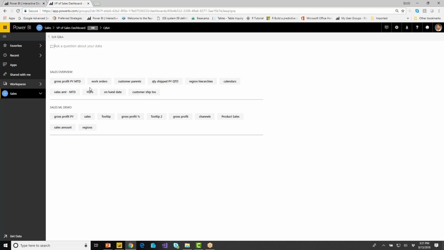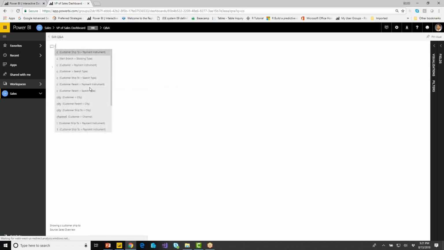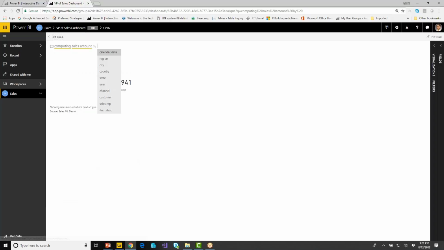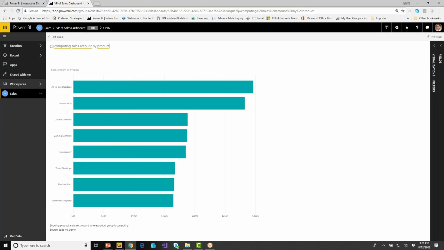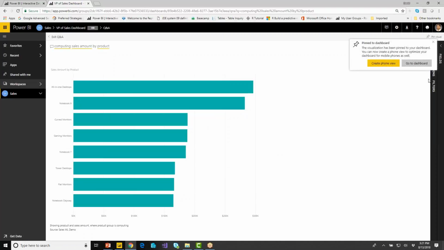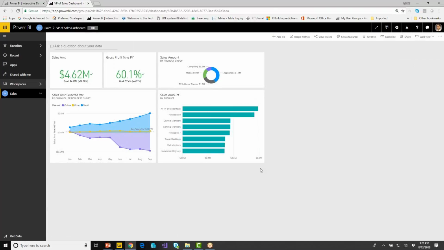If I want to figure out what's going on with my computing sales, I could just type in computing sales amount by maybe our products, and that's going to go ahead and give me the breakdown of each product within that product group. And if I like this visualization, I can just pin this to my dashboard and go check that out by clicking on Go to Dashboard.